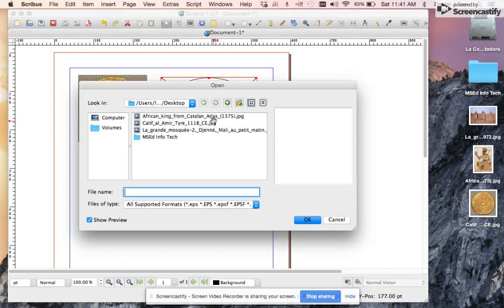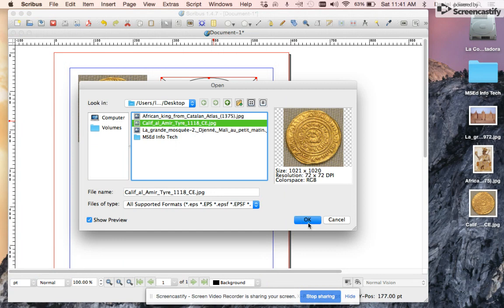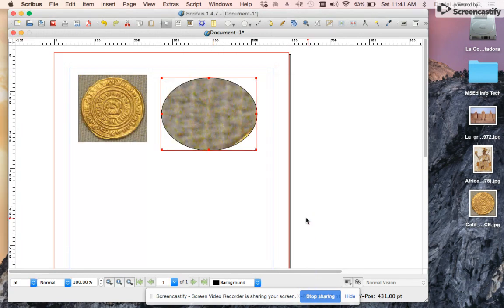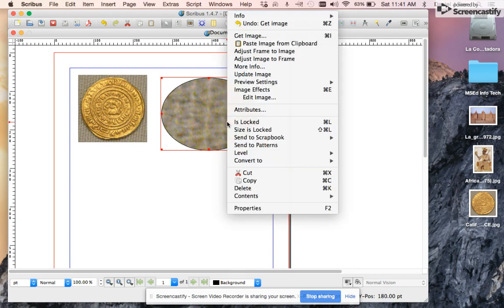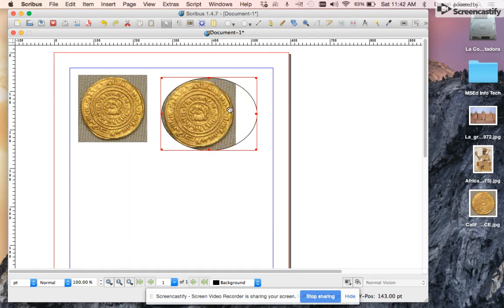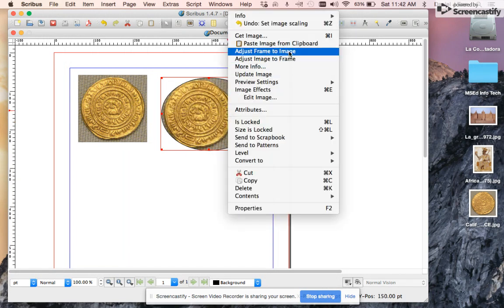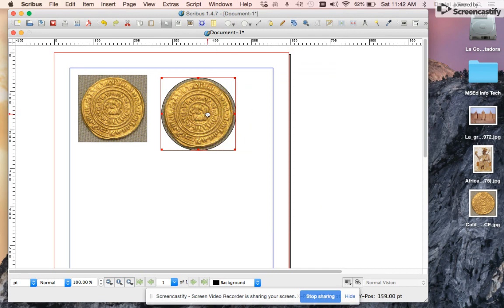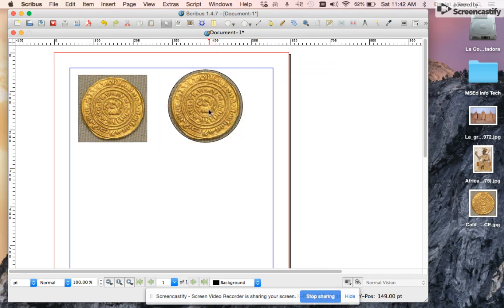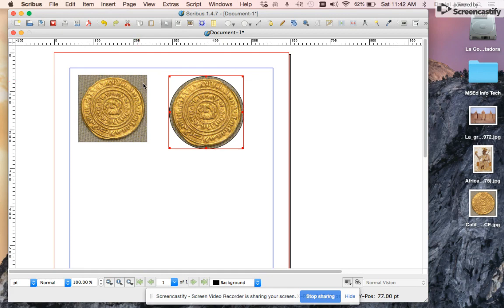I double click. I'll pick the same image. Again, I'm going to have an image that's larger in resolution than this frame. So then I'm going to click Adjust Image to Frame, and then again, I'm going to click Adjust Frame to Image. Now I have a circular shape that looks better than the corners on this square one. So those are the two ways to insert images into Scribus.